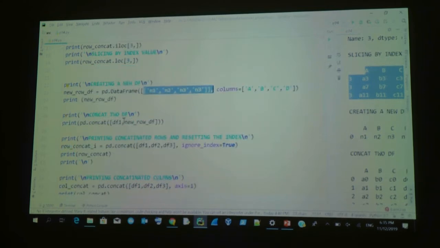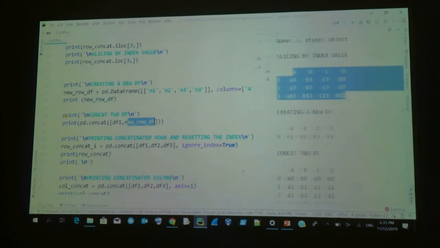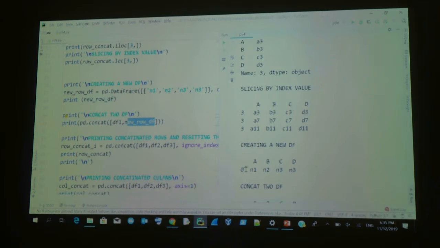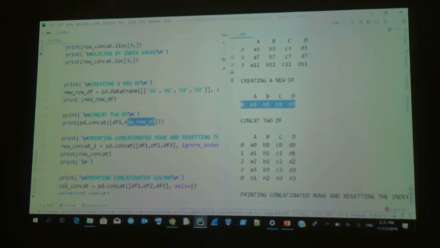Now, if I need to add my new data frame to the first data frame, is that possible? Possible. So what should I use? The function concat. I'm taking the first data frame and my newly created data frame, and when I run it, what will I get? This is the new one I have created. When I concat them, it was added nicely to the end.